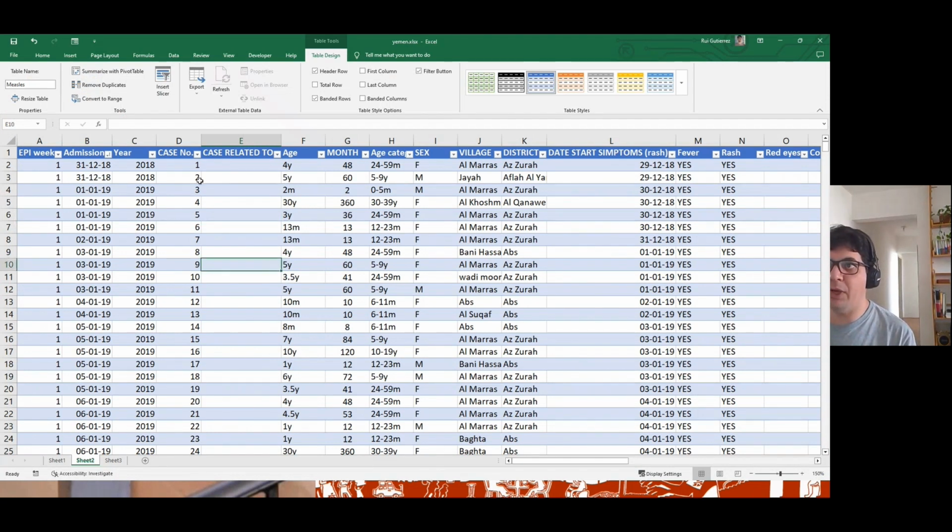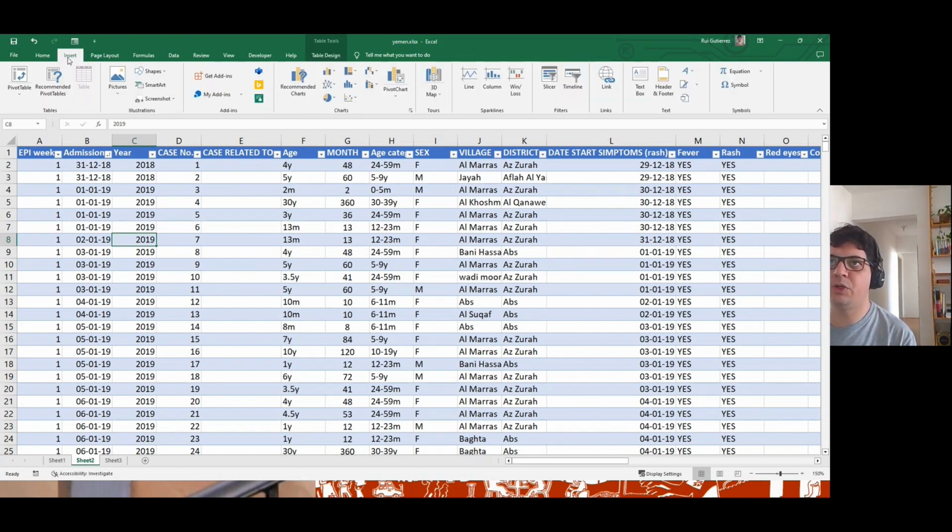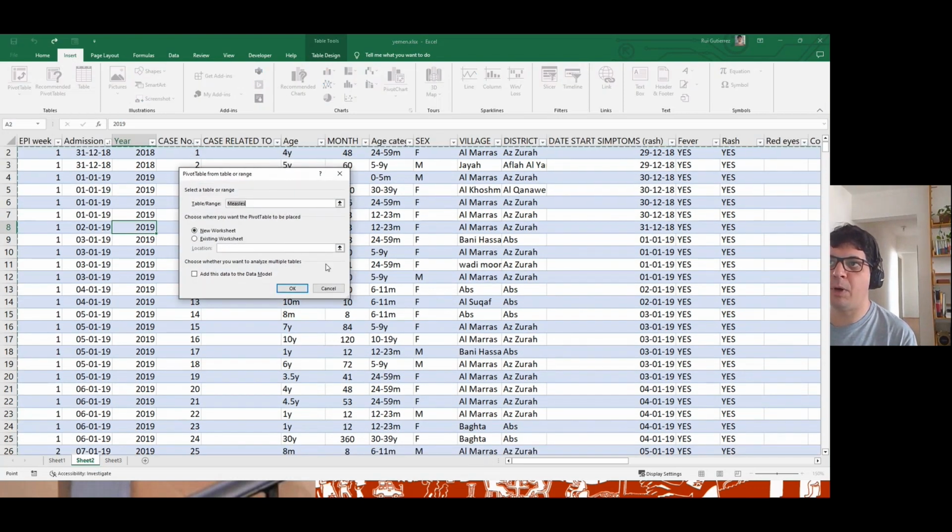To do a pivot table, you have two ways of doing it. One of them is on the table design ribbon: you come here to summarize with pivot table. Alternatively, and please remember, the name of our table is measles. We gave this table the name measles. The other way to go, which we're going to do now, is to go to insert. We click on pivot table, and a new window pops up.